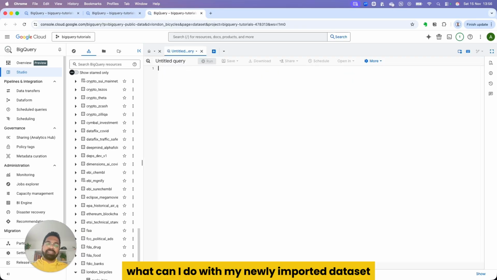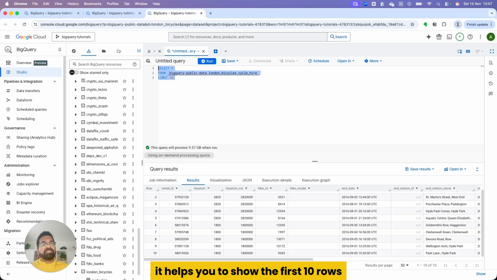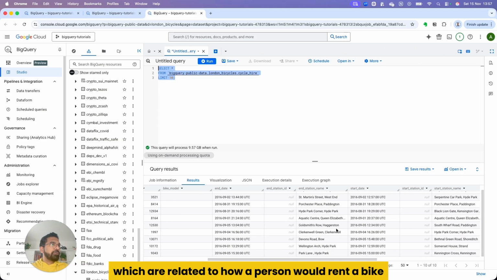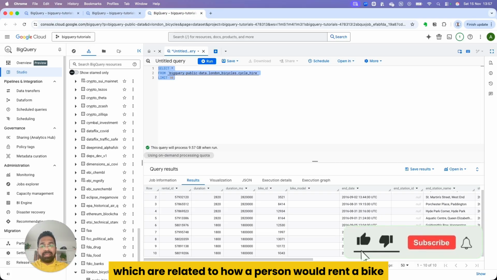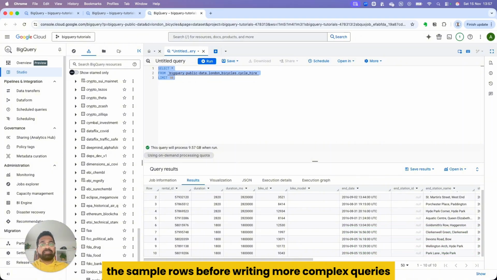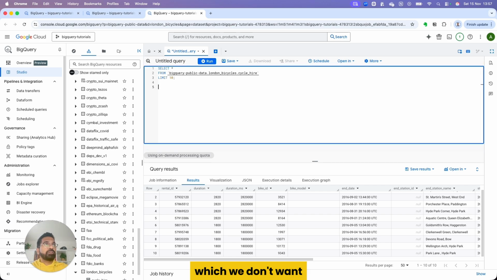Now I want to see what I can do with my newly imported dataset. So now I'm using this particular query, which is a select star query, which gives you a result. It helps you to show the first 10 rows. We can see bike ID, start date, end date, all those things which are related to how a person would rent a bike. Why we are using limit is because we want to have a quick peek at the data to see the column names, the data types, the sample rows before writing more complex queries. That is the whole purpose. If you remove limit, it will cost you a lot, which we don't want.